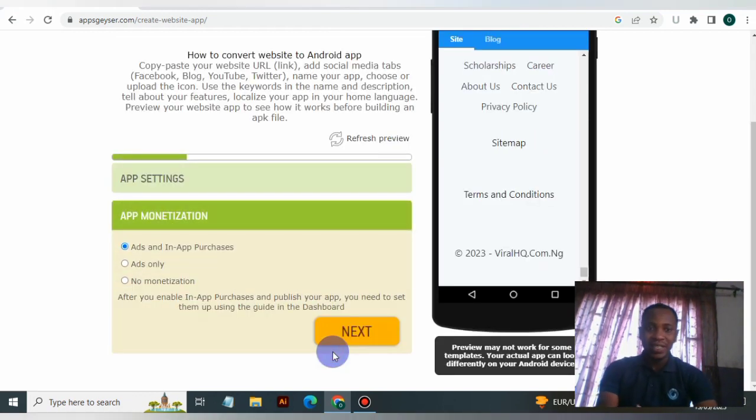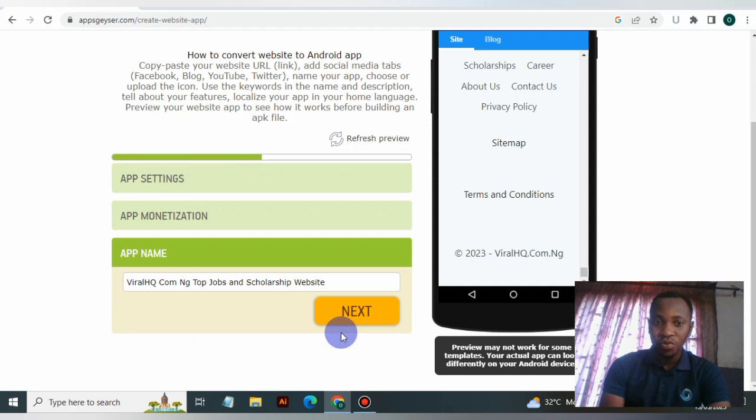So click on next. So they're asking ads and purchases, and also ads only, no monetization. Do you want to add in-app purchases? If you want to add the monetization, or you don't want, so lots of things. Now for this platform, there is no in-app purchases. All you need to do is click on ads only. That's for Google monetization.